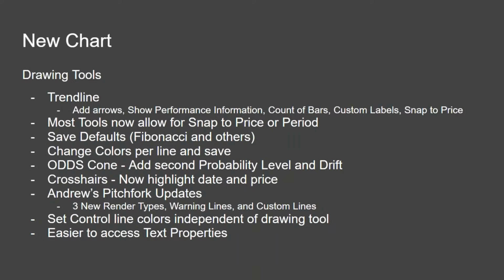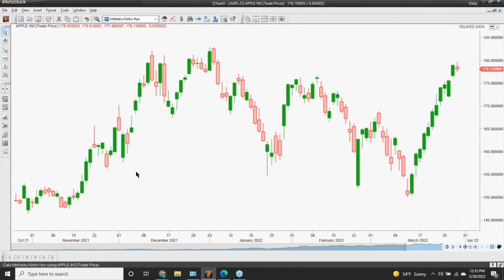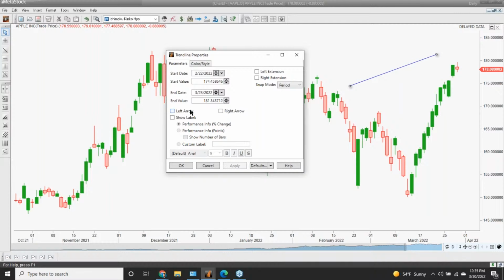So let's jump right back to the software, and I'm going to delete the Ichimoku. With trend lines, of course, you draw them, and they look normal. They have a lot more customizability to them. The properties might look a lot more full here because there's more to do.